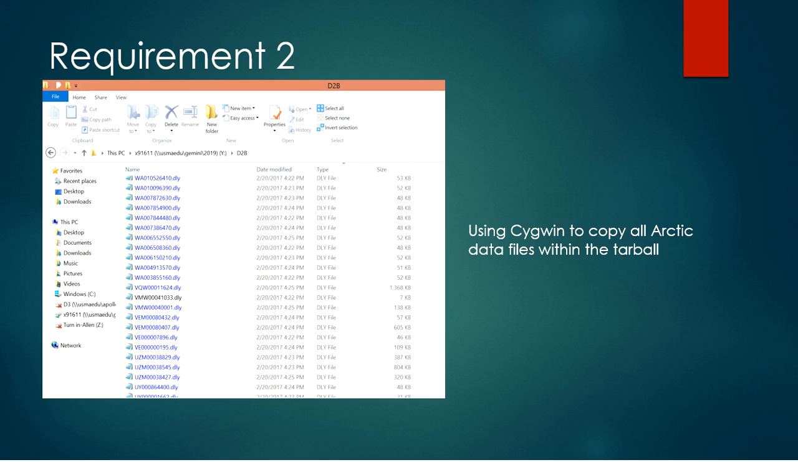So for requirement 2, we had to use Cygwin to copy all of the Arctic data files within the tarball sent to us into a folder in our Gemini.